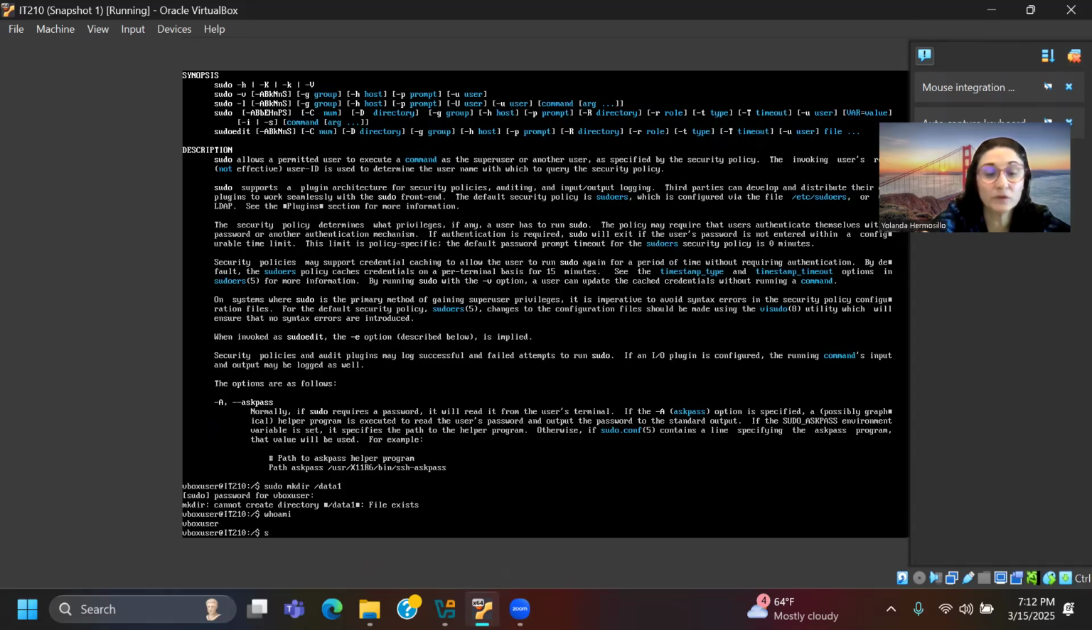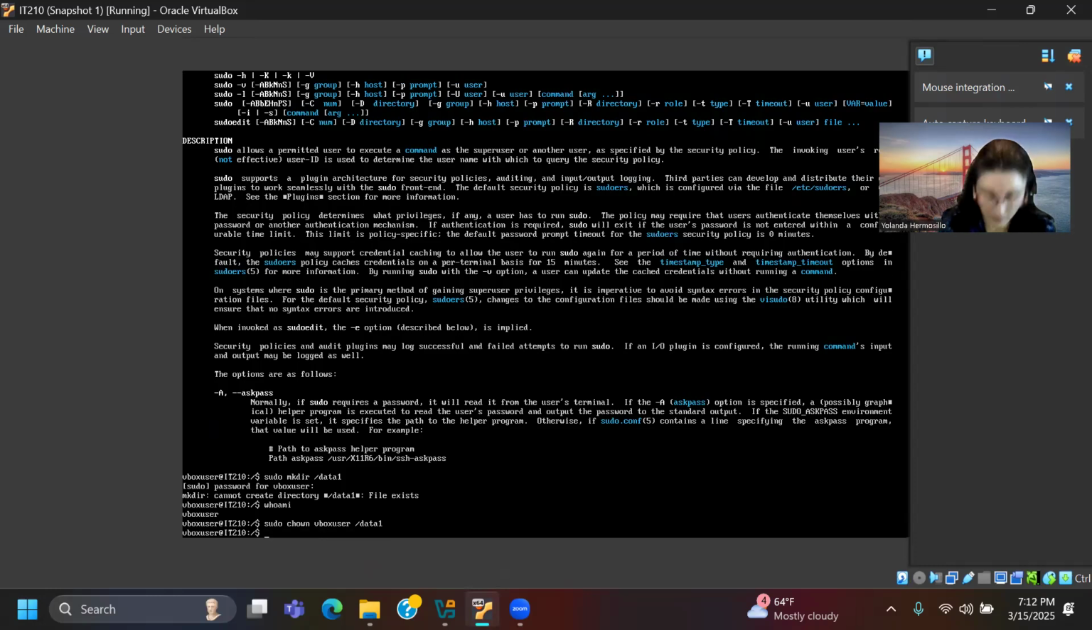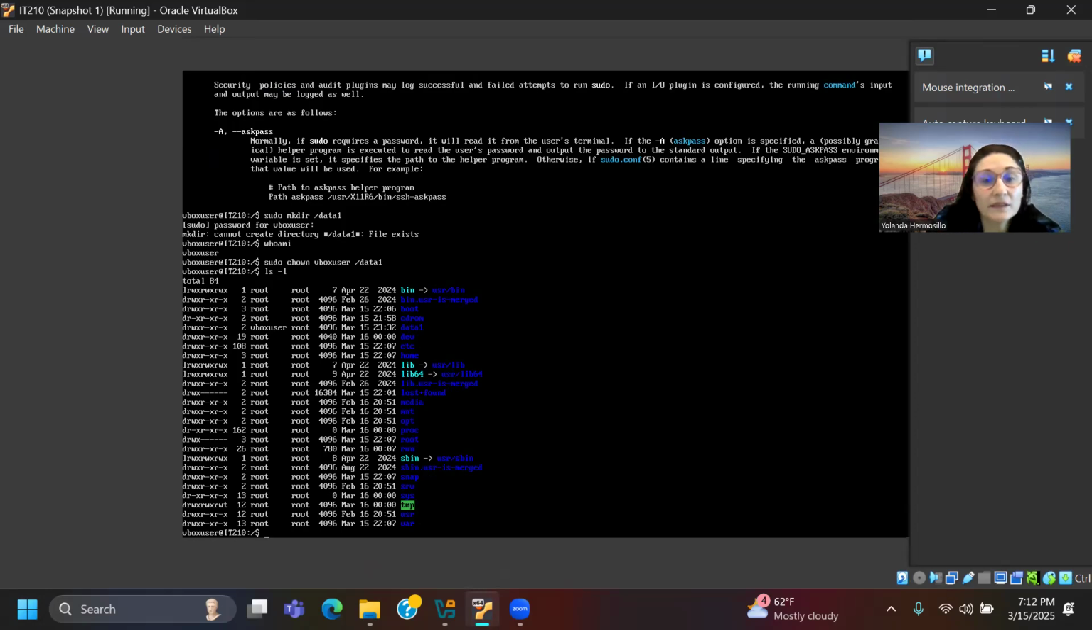I will just sudo and my username, which is bbox user, that I want. Okay, let's check the ls -l. And it's telling me that I have data1 in the fifth row.